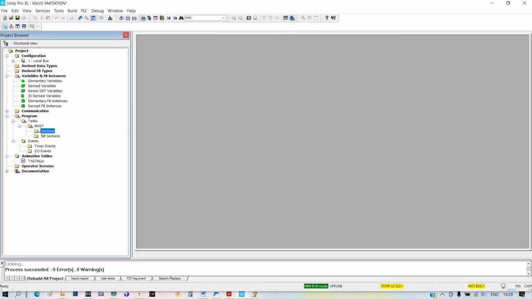In Unity Pro, the user program consists of sections, each of which can be written in any of the IEC 61131-3 languages. In order to create a section, in the project browser select the type of program MAST, that is, single tasking. What does this mean? Yes, to be honest, I don't know. I'm self-taught. Therefore, we will not go into such details.